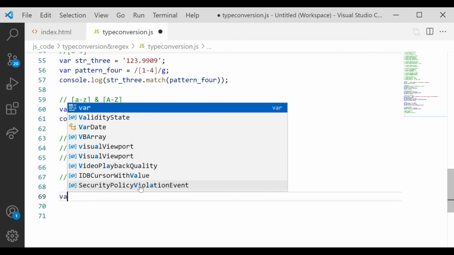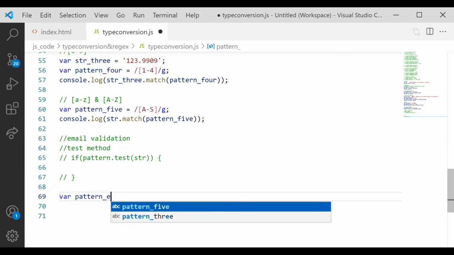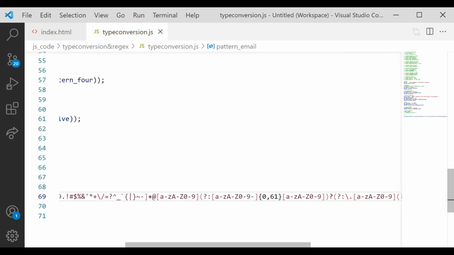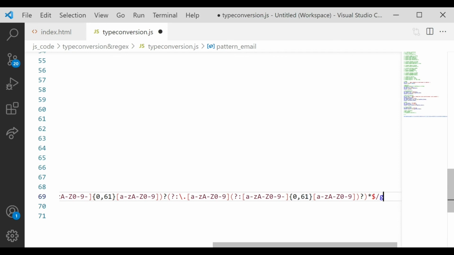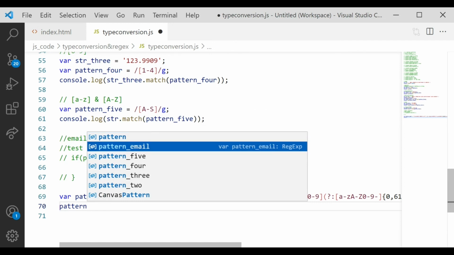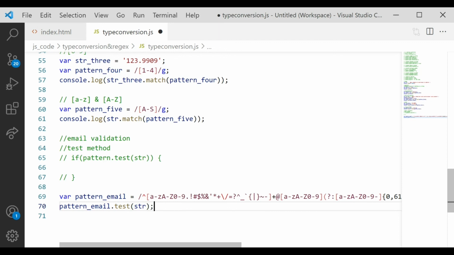Just store it in some variable. Let's say var pattern underscore email is equal to this, put inside the slashes. If you want to add GMI, we can add that as well. And simply I can use pattern underscore email dot test, and then pass the string, which is nothing but my mail ID, let's say admin@gmail.com. So this is how we can search for it online, test it online, and then simply use it in your code.